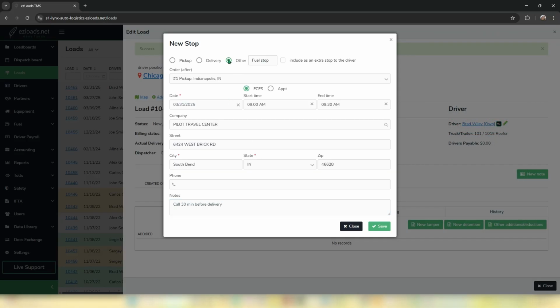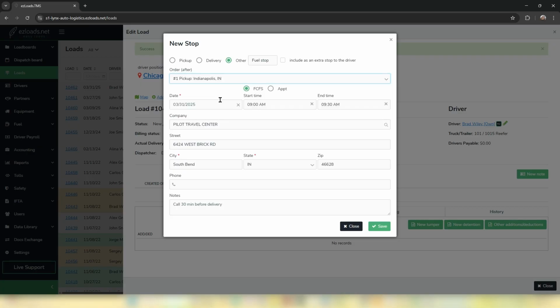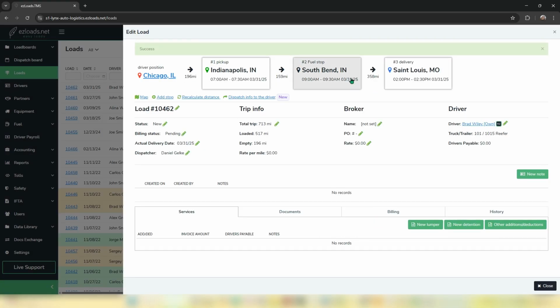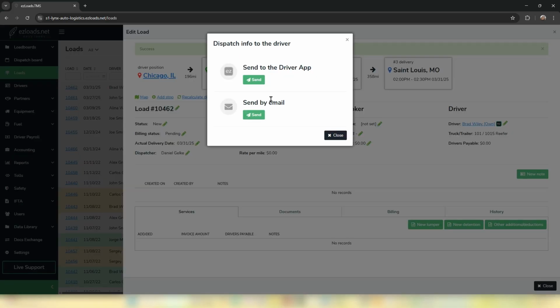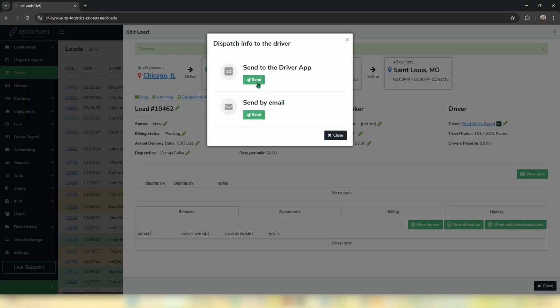When adding a stop, here you can select its position in the route, for example, placing it after a specific stop, or once stops are added, simply drag and drop to arrange them in the correct order, and click Recalculate Distance. Once everything is set, click Dispatch Info to the driver to send load details via email or directly to the driver app.